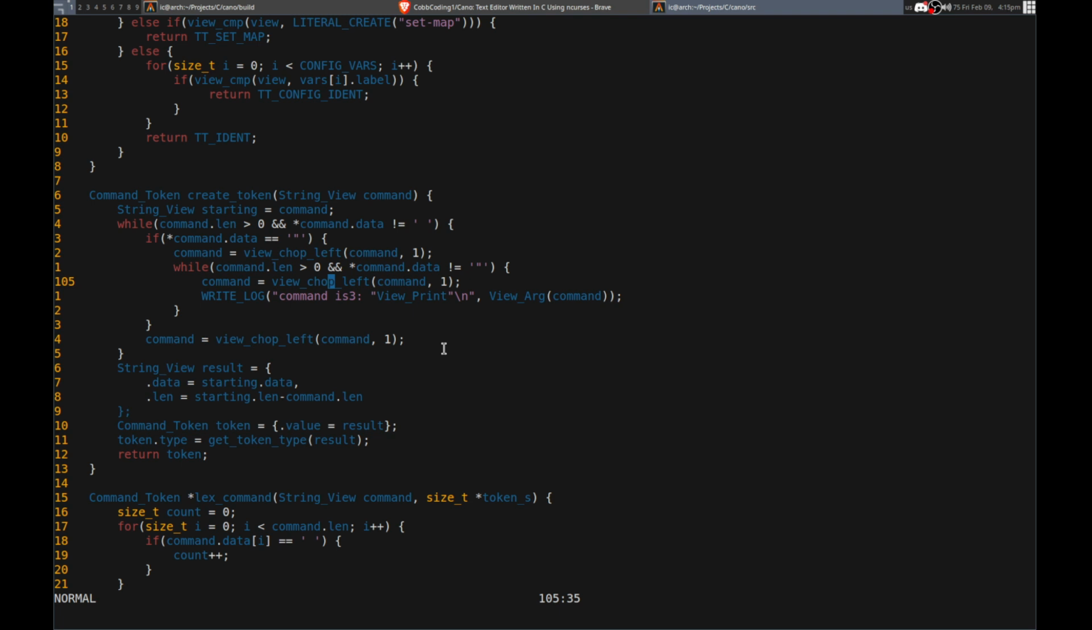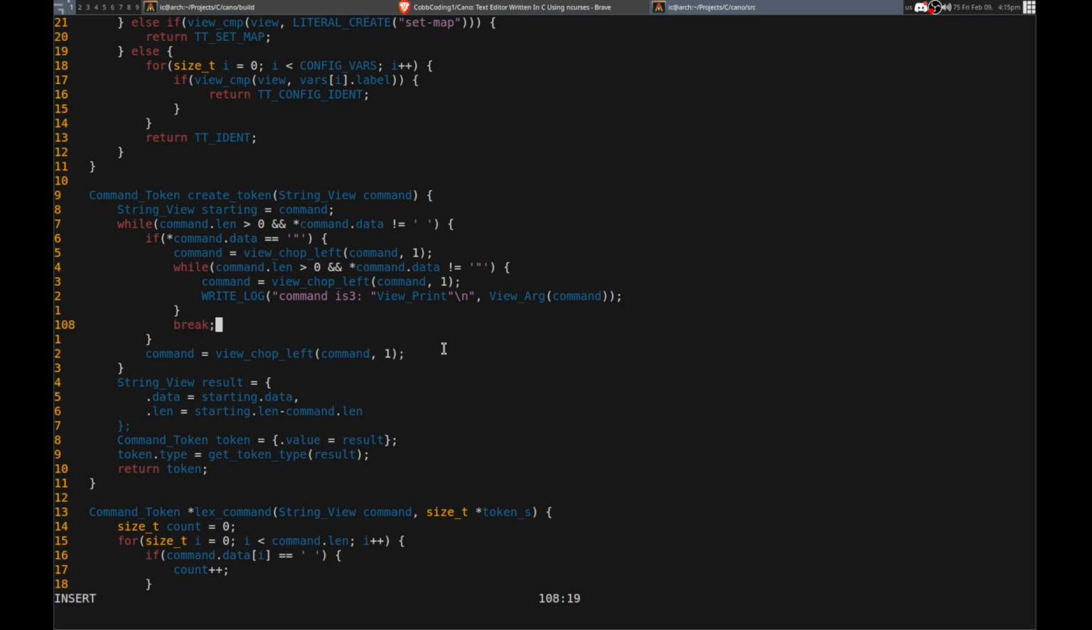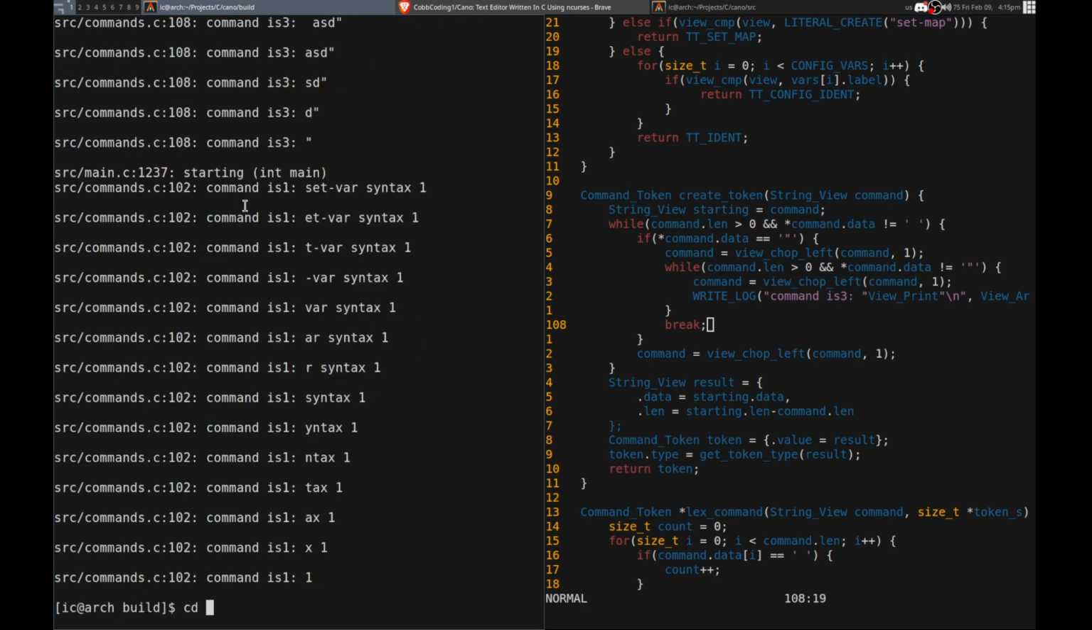That one might actually cause a problem. That extra one. So then we need to actually break after this, like that. Break out of the loop. Let's see.